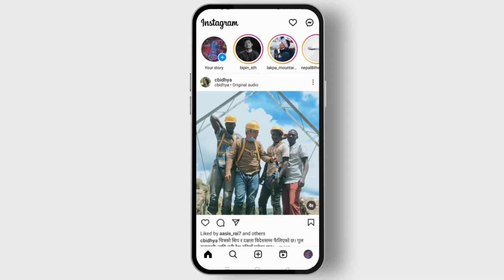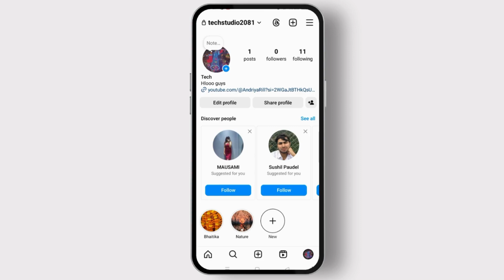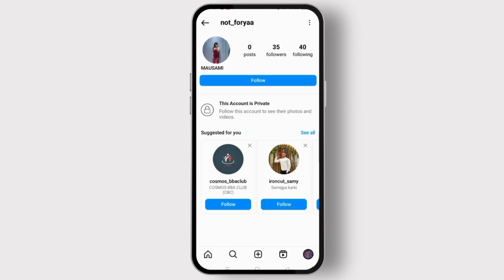Let me hit on the profile at the bottom right corner and choose any account here. As you can see, this account is private. So when I tap on the followers of this account, I am not able to open it and see it. This is due to the privacy settings, we are not able to see the private account followers on Instagram.